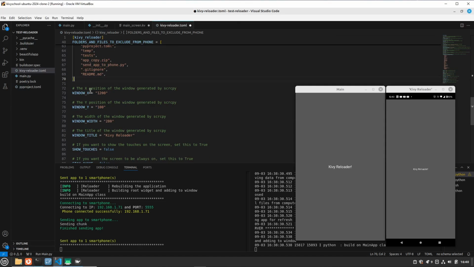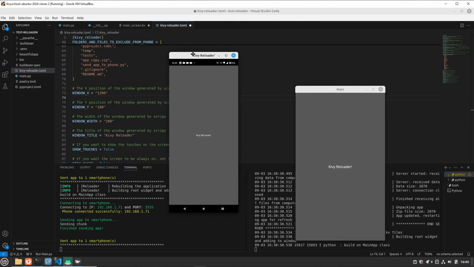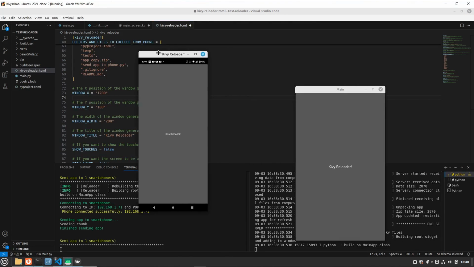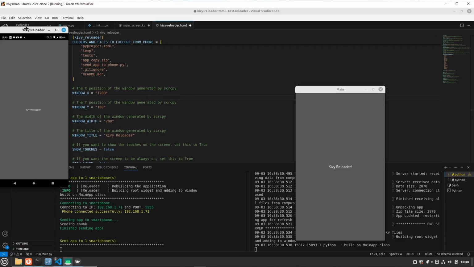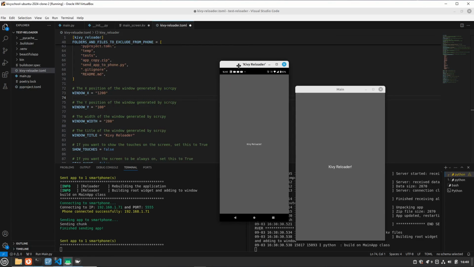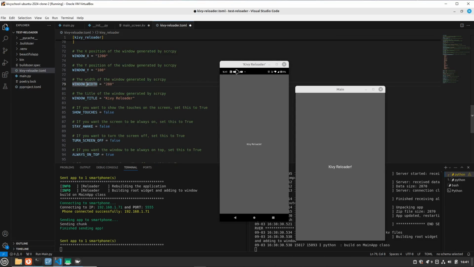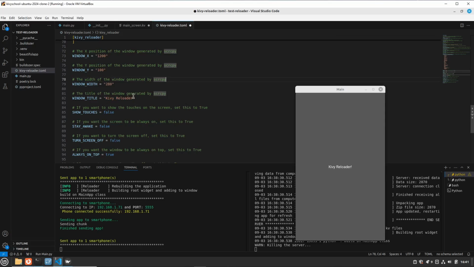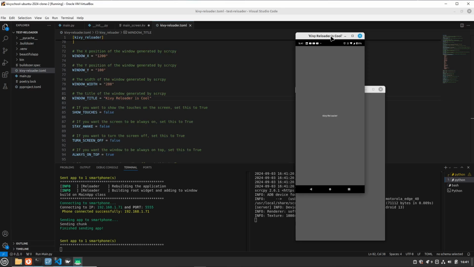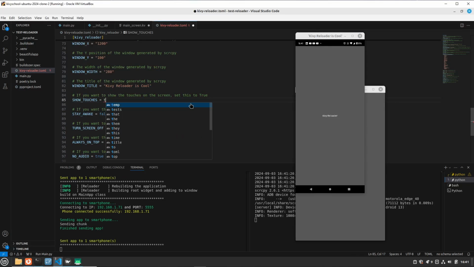Also, if you want, you can change the X position of the window generated by scrcpy. So sometimes you want, every time that you start the Kivy Reloader, this window to be right here. You can control the starting position of this window by changing the window X and the window Y constants. You could also change the window width. You could change the window title. So let's say it's: Kivy Reloader is cool.